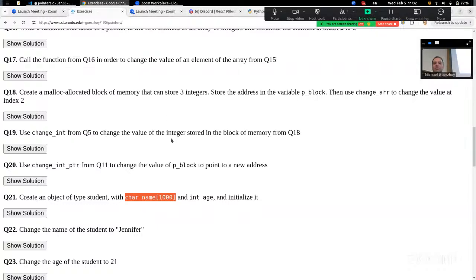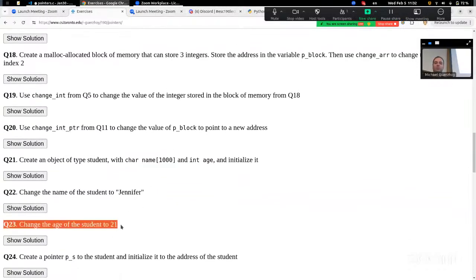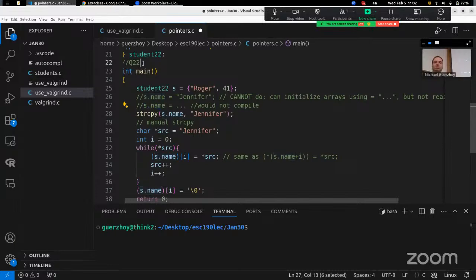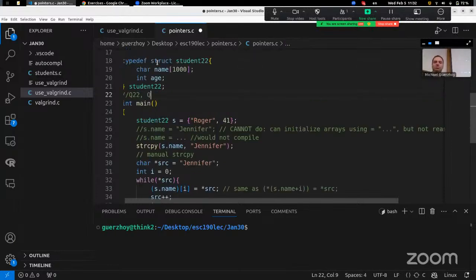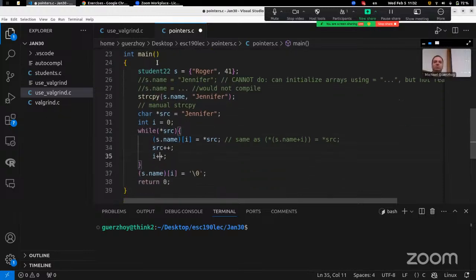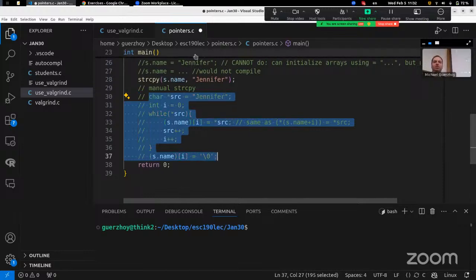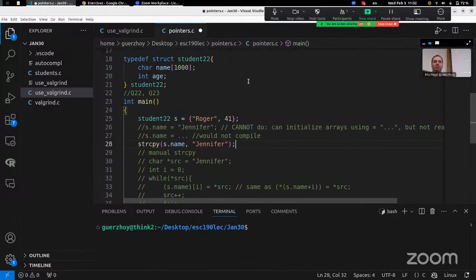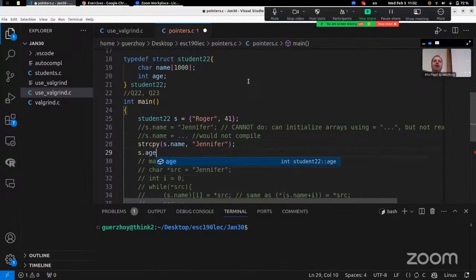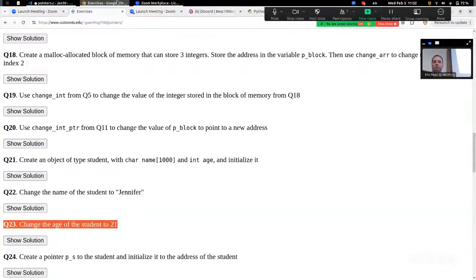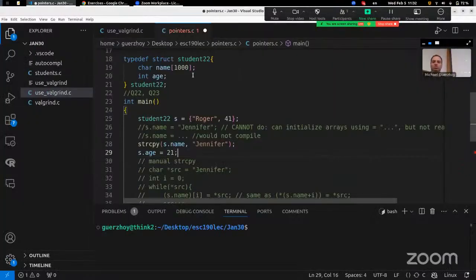So that's like this. Change the age to 21. So I'm just commenting this out. This was just manual strcpy. So how do you change the age? That's not the problem. You can just say s.age is equal to 21. That is allowed. That is different from s.name just because you can do this with integers. You cannot do this with arrays.